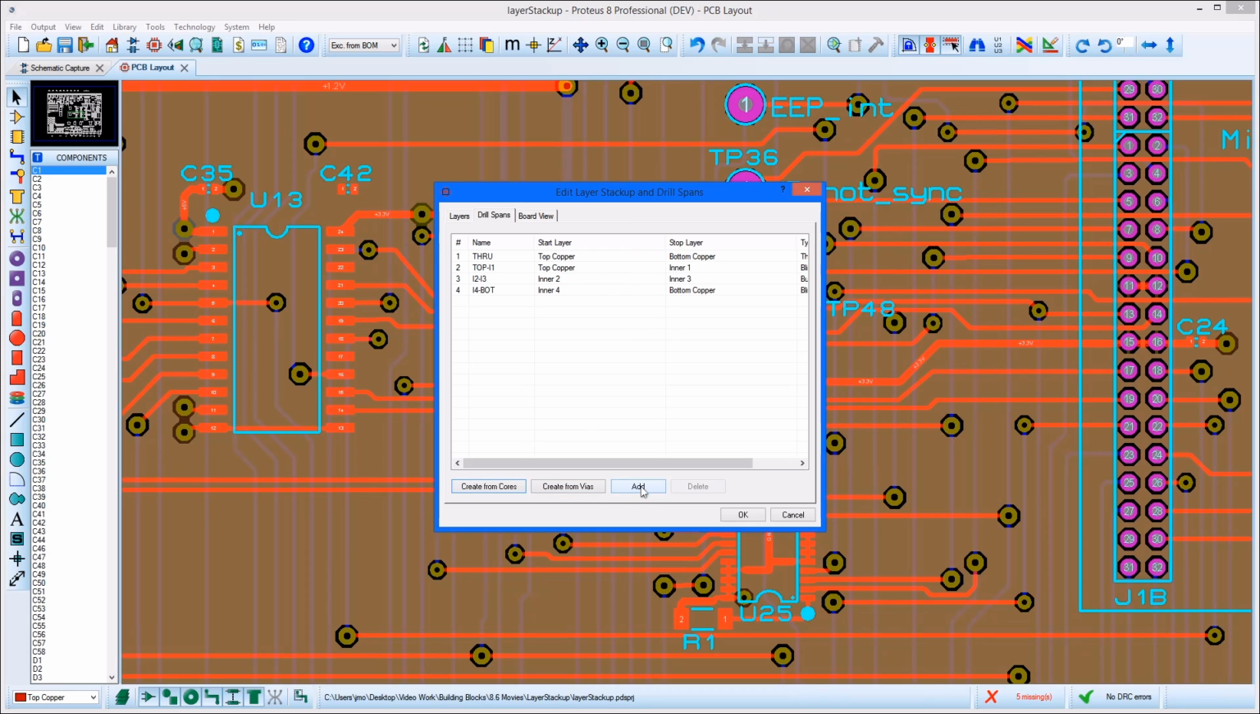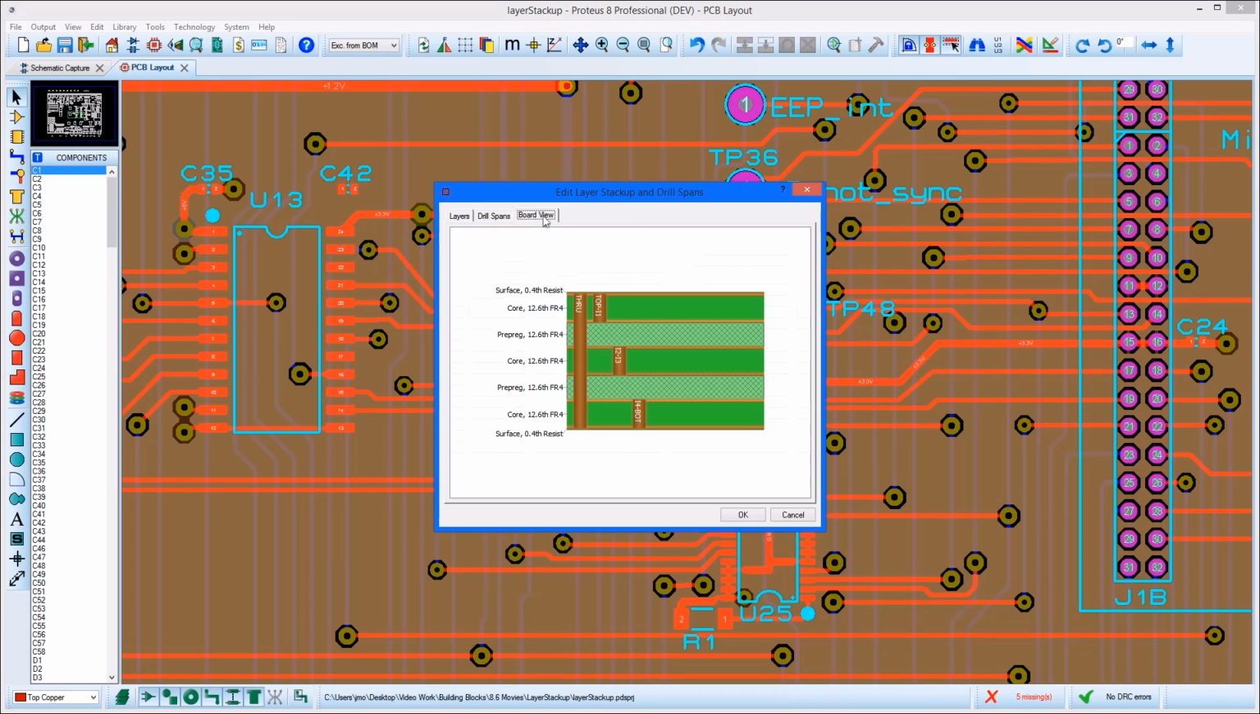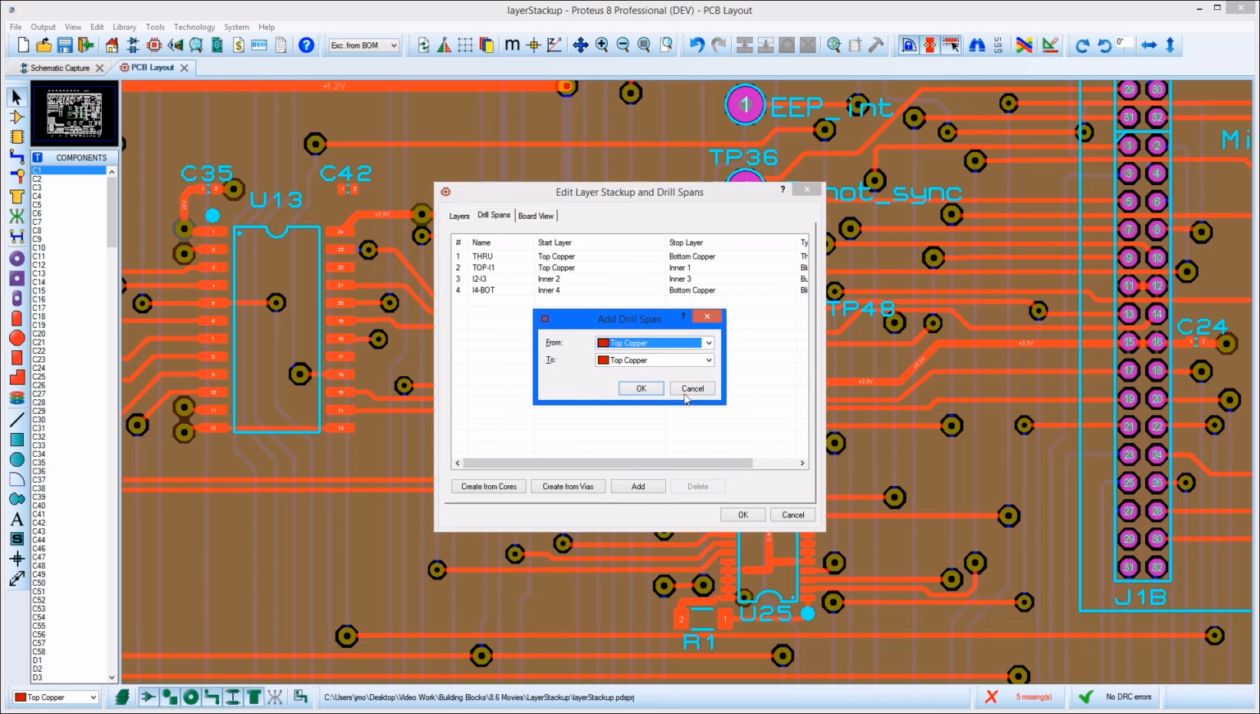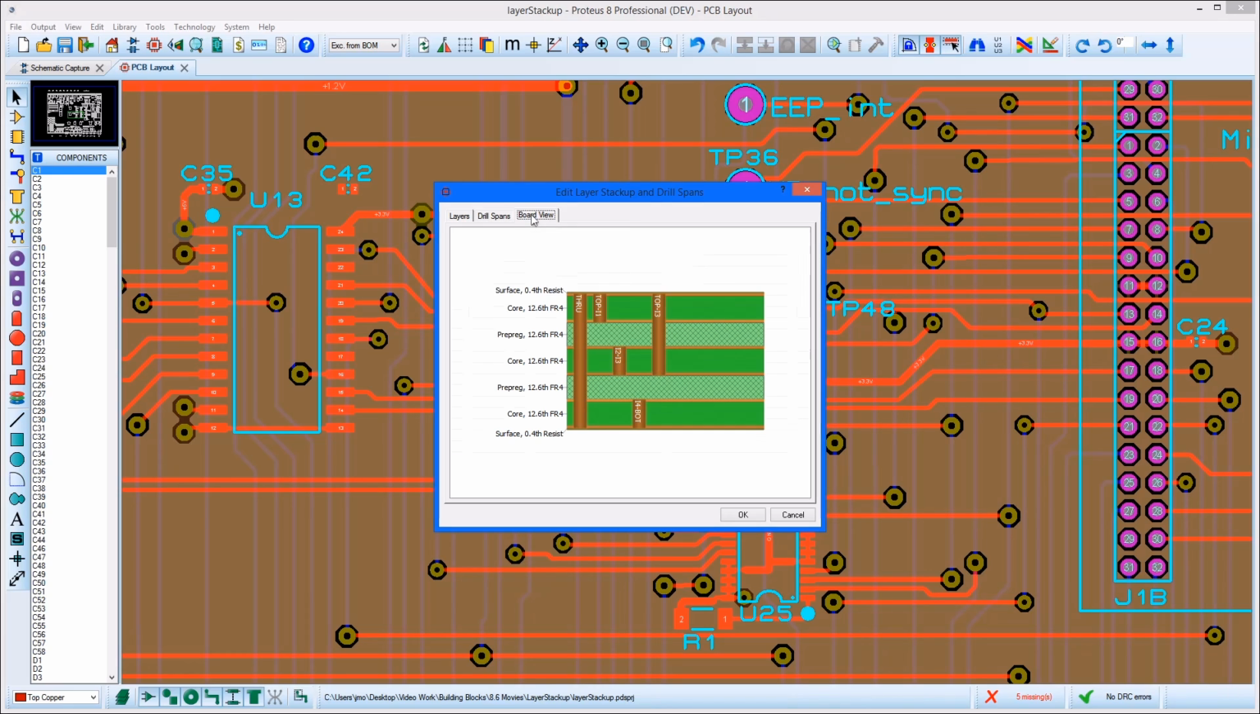and removing drill passes. It's often useful to flick across to the board view to see a visual of your setup. This set of drill spans will be used automatically by Proteus when placing a via during routing, so you should make sure that only necessary drill spans are included. The Board View tab provides a cross-section preview of your Stackup for inspection and reference.